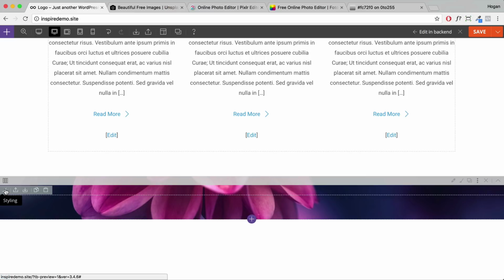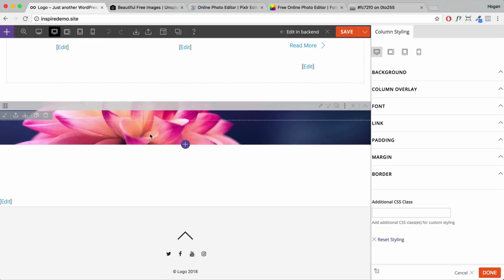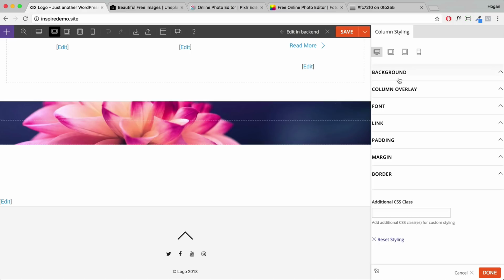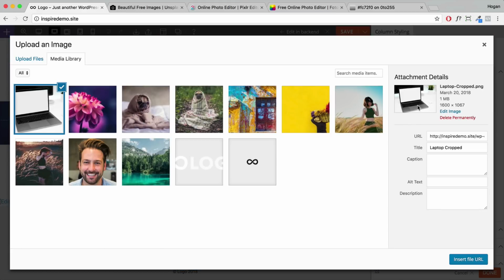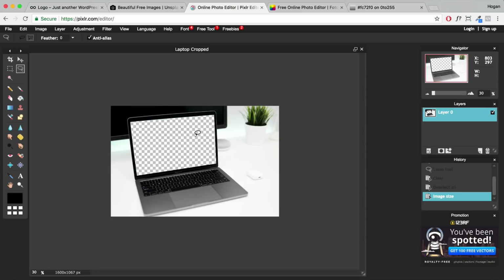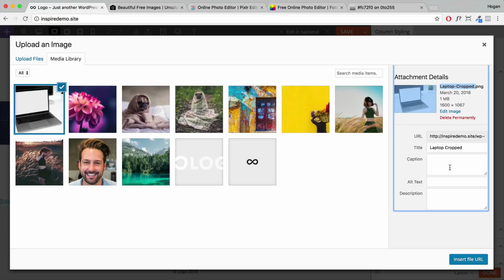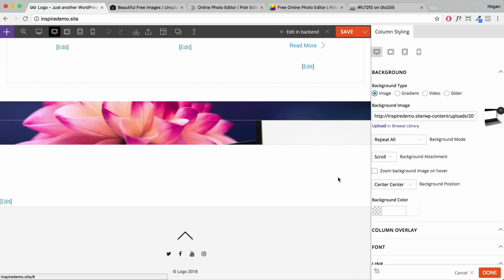So now we're going to set in the foreground. So if you actually hover over here on the left, you'll see this styling paintbrush icon. So click on that. That is for the column styling. So you're able to set in a background for the column. So this is where we set in our laptop image. So click on background and then browse library. Upload that laptop you just cropped and saved. It has to be a PNG, and make sure that when you save here, it shows the checkered box. Okay, go back here and then insert file URL.